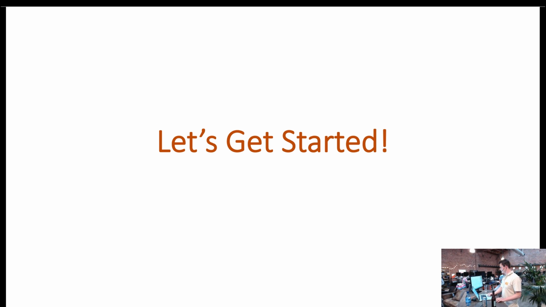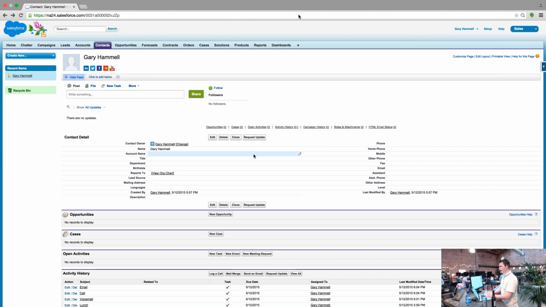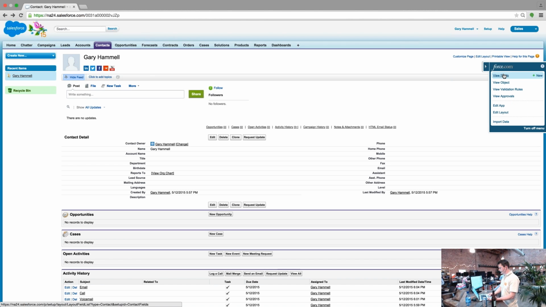So what I'm going to be doing here is walking you guys through the developer console. But before we do that, the first step is to create the custom field, right? We need a place where this information is going to be stored on the contact record. So we're already on a contact. I'm going to use this quick access toolbar over here and just click View Fields.